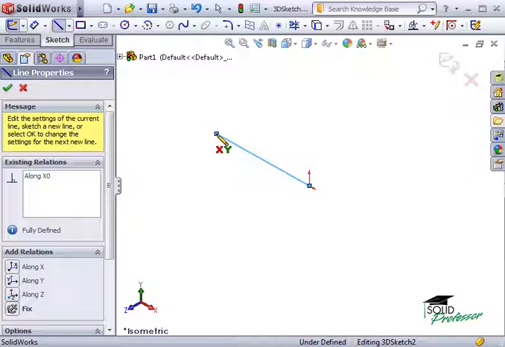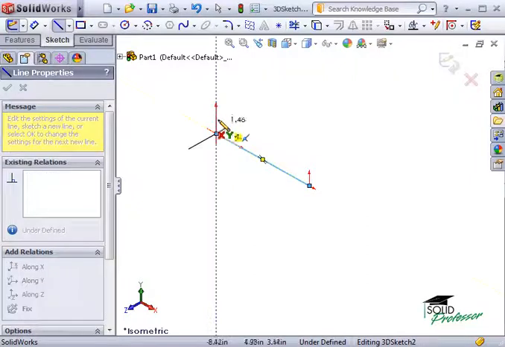When the segment is completed, you can see it in Properties in the Property Manager. Notice a relation of along X has been automatically added. If it wasn't, I could easily select the along X icon to add it manually. Next, I'll sketch a segment in the Y direction about 8 inches long.